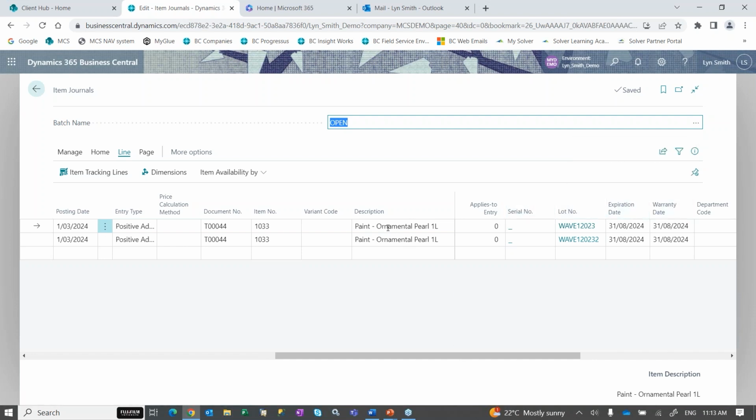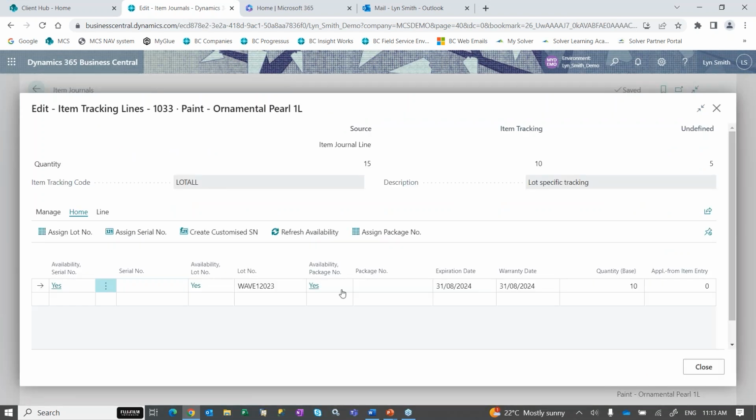So in this case, for the first line, I've come in and put wave 12023, and there's my lot number with my dates. And then I've got another line with my second lot number and some dates. And again, if you wanted to, you could still click on the item tracking lines, and you'll notice it automatically has populated the screen for you.